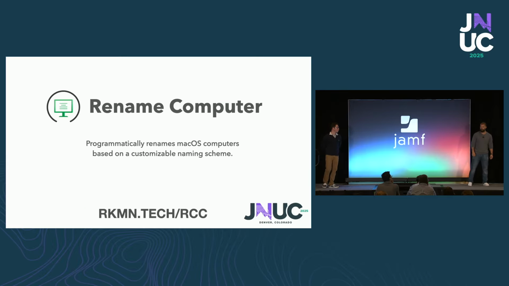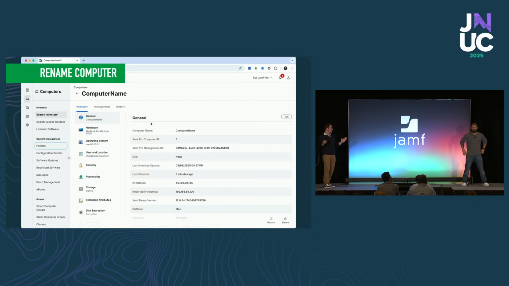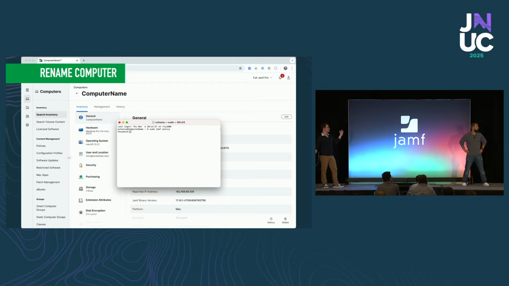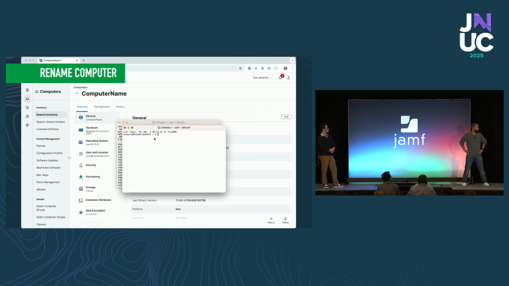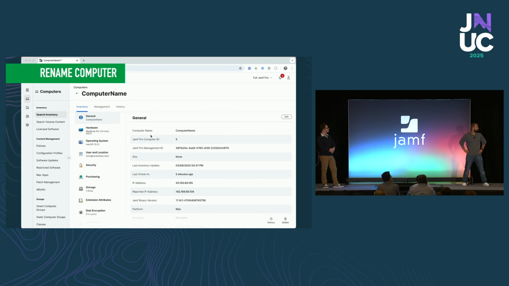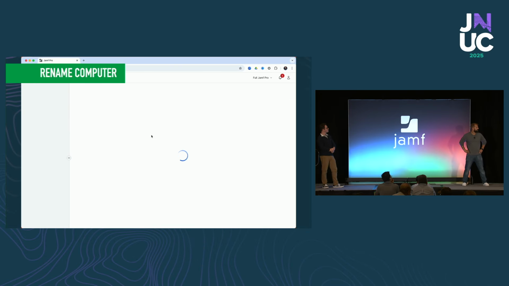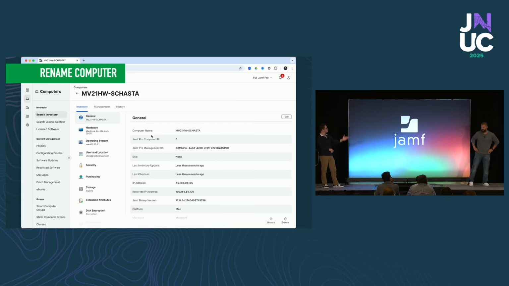All right, so rename computer, pretty straightforward. Allows you to define a ton of options for you to rename that computer. You can pull from serial number, building, whatever you want, really, asset tag, whole 9 yards. In this case, we've already defined a scheme for the name. It's going to go ahead and pull all that down. And on a refresh, whoop, we'll see computer name has now changed to serial number and username, Shasta.